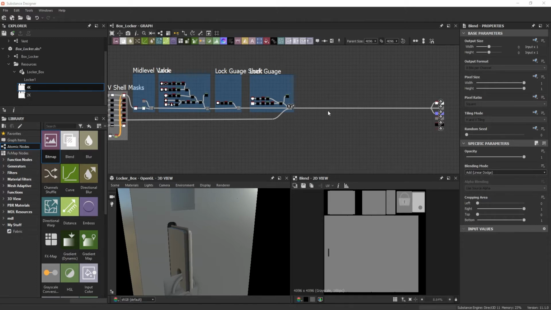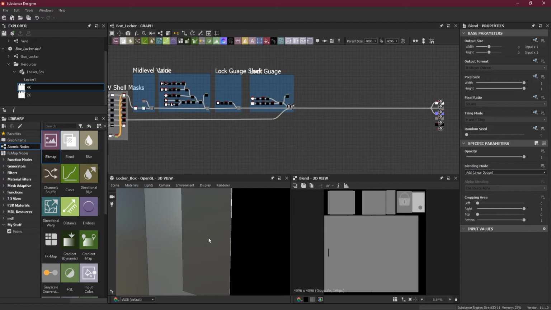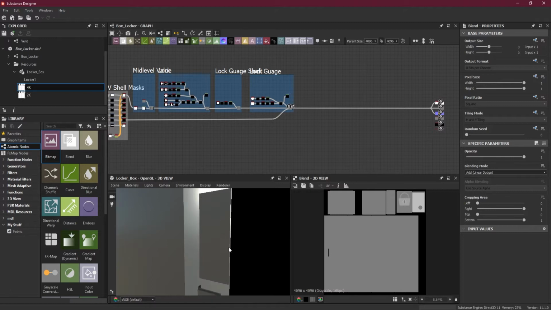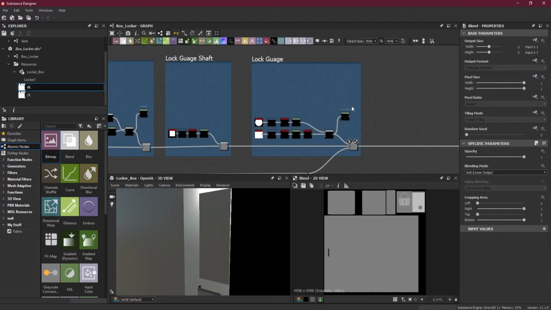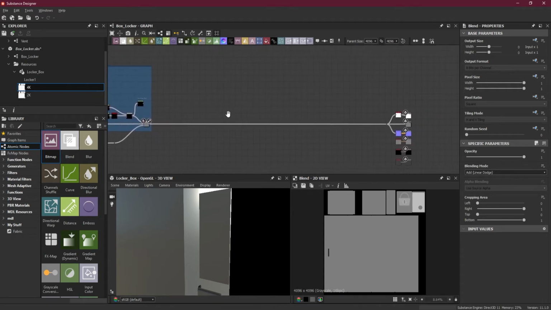So we'll start with our lesson number 5 and here we will now make the handle. The handle will go over here at the side. We have already created this lock gauge with the lock and now it's time for the handle. Now we have this whole map with us.